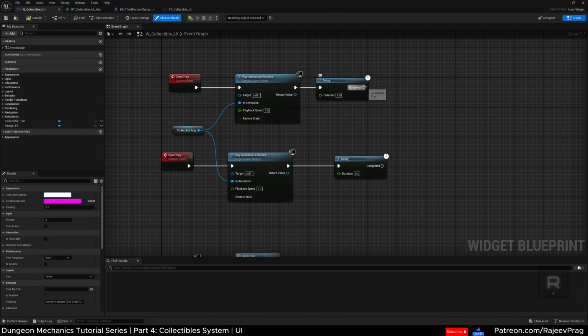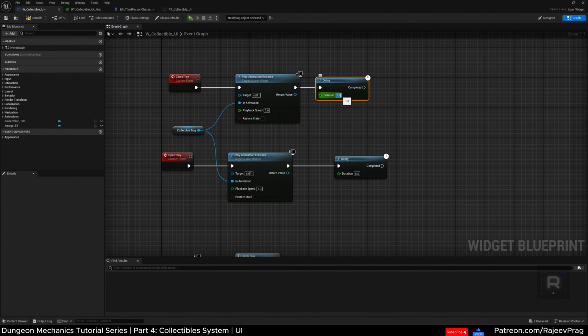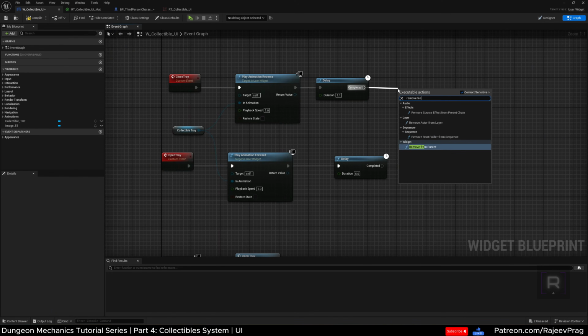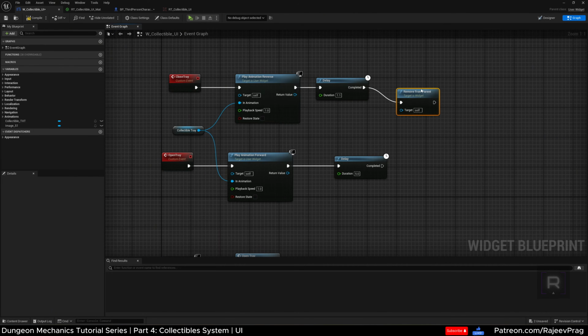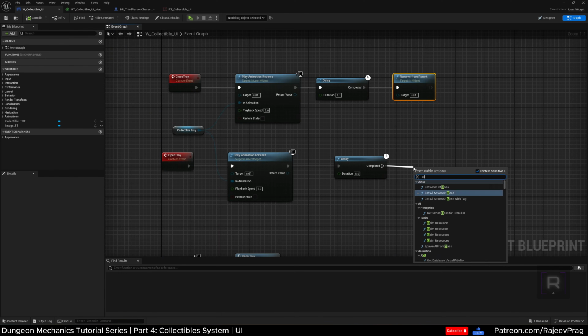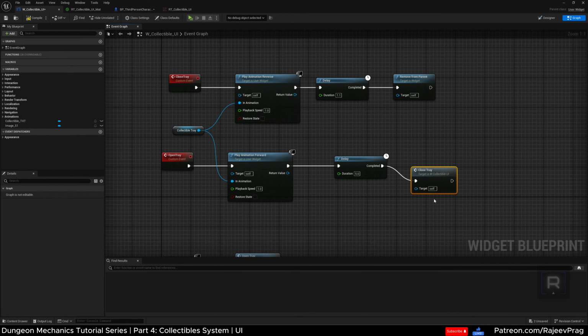And there we go. Once the timer has run out, we're going to make it 1.1 just to give it one extra second. We want to remove from parent so that it actually gets destroyed. We're going to do the close tray function here.